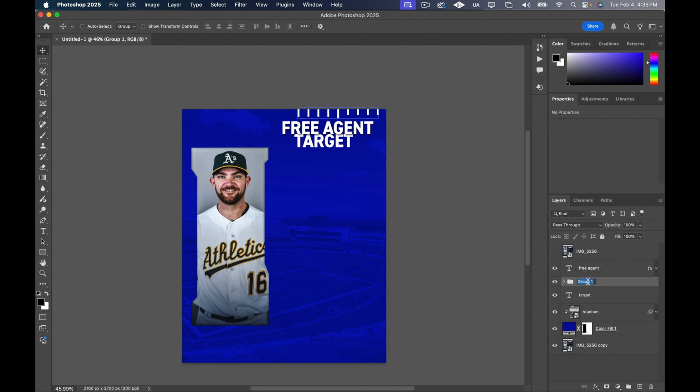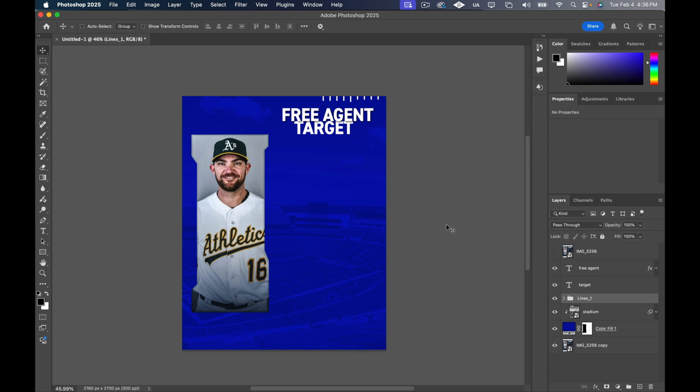We're gonna call those lines 1. I'm gonna put the target back underneath the free agent text. And with those lines selected, I'm gonna hit Command T. I'm going to shrink those down to about there. That looks a lot better.